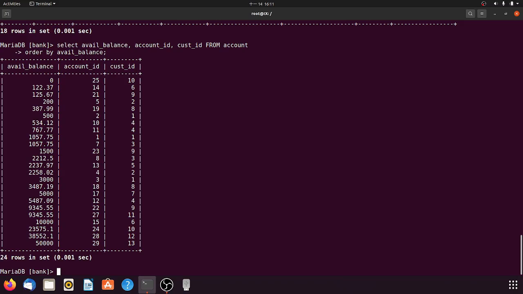Who's the poor sucker who has 0 in their account? Okay, it's customer ID, account ID. Of course, in a real bank, these ID numbers would be a lot bigger and more confusing, of course.